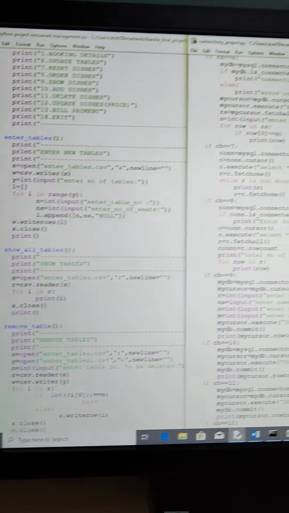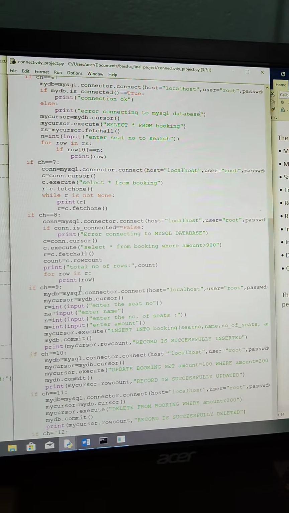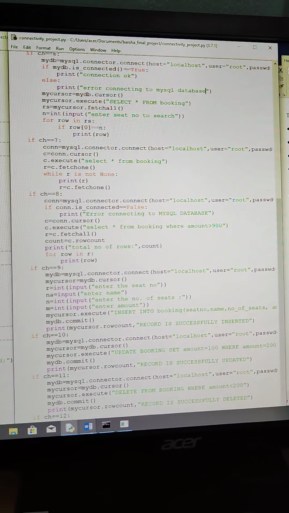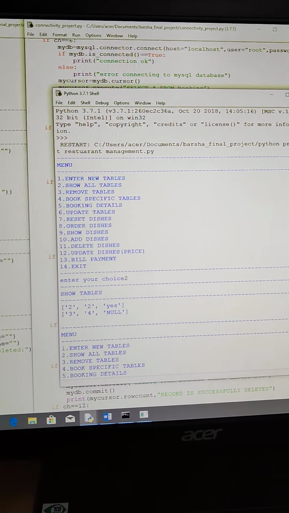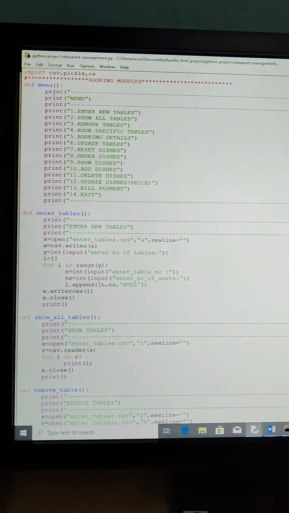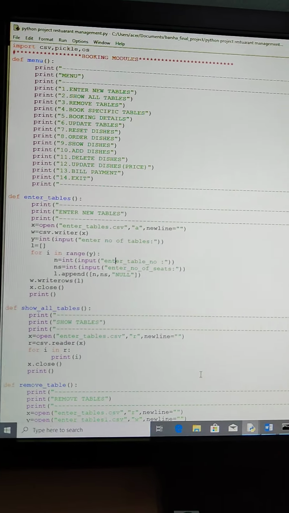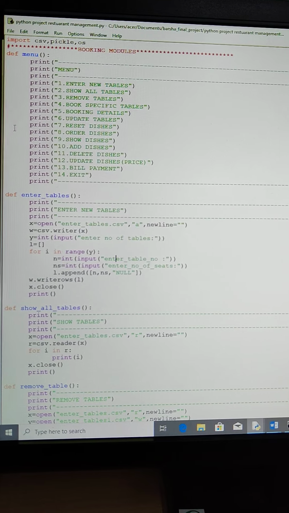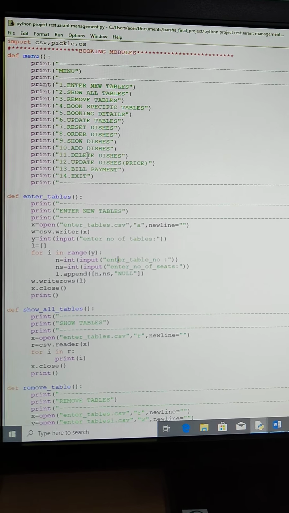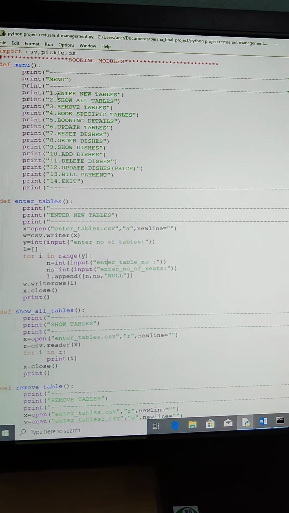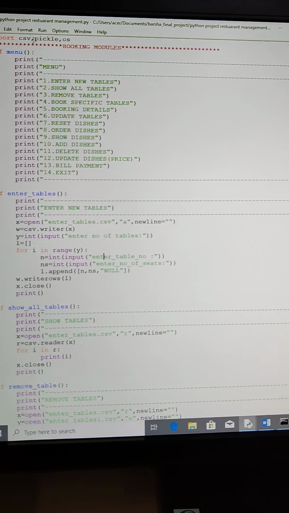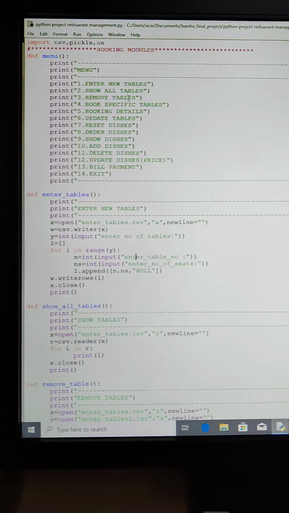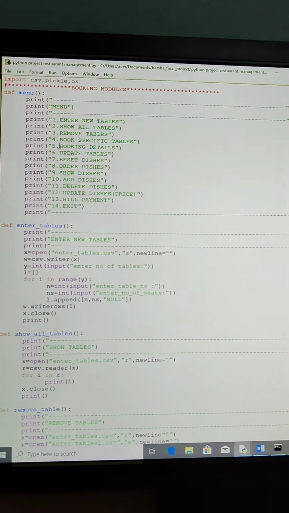And this is connectivity code. And this is the output. Now for explaining, this is a menu driven project of CSV binary file. Here I have written a menu of what to do. We have imported CSV, pickle and OS module. Then I have written a menu for this.